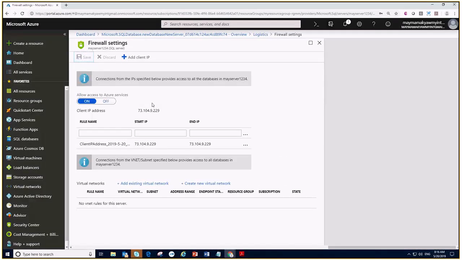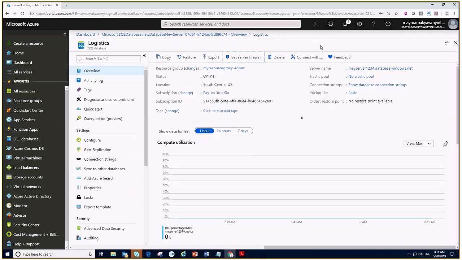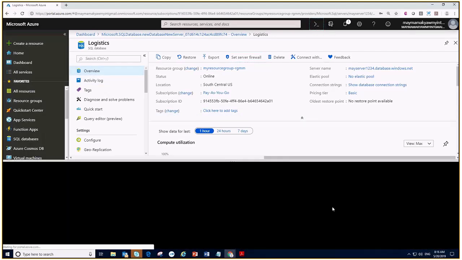Let's make sure that the firewall was successfully updated. Perfect. Now we are going to go back to the overview blade. Make sure that you're looking at the overview blade here. We are going to select the Cloud Shell.